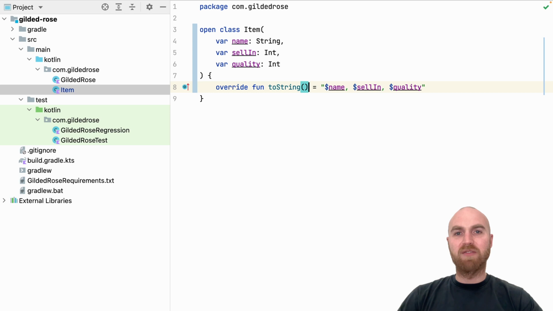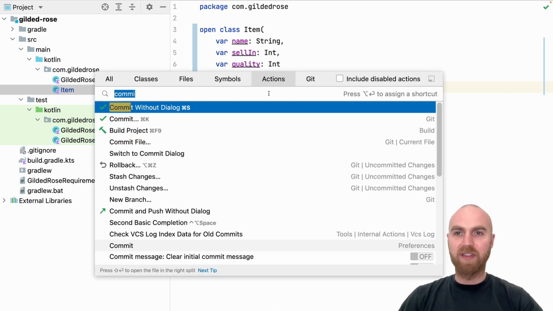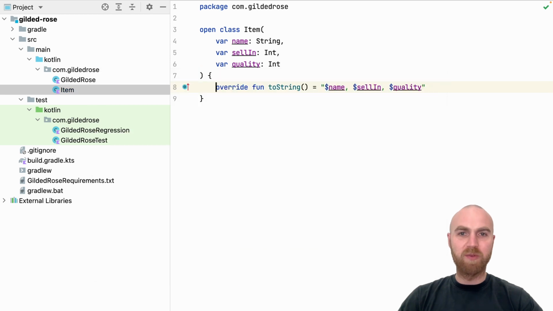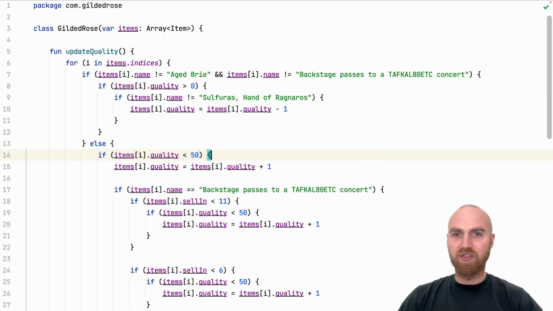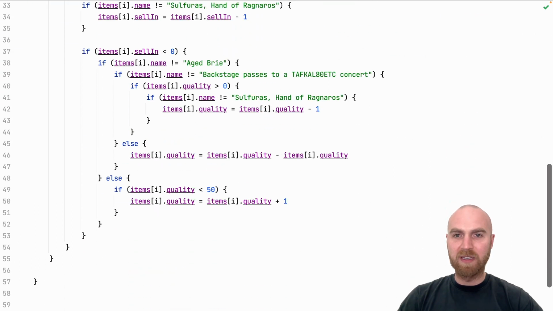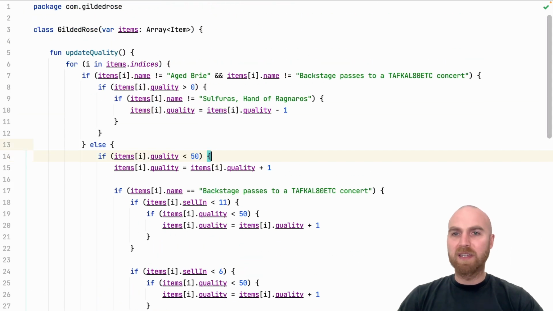Conveniently, I have already written regression tests, which pass, so we can commit the changes with this action, commit without dialog, which just saves some time. Another class that we have is called GildedRose, and it has all this code. This is the main point of the exercise.